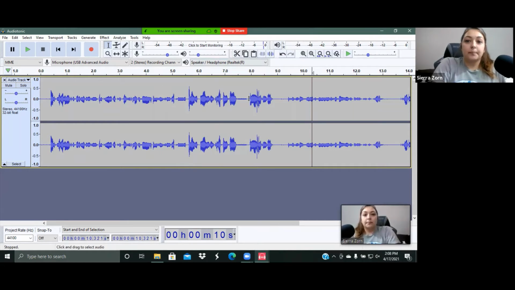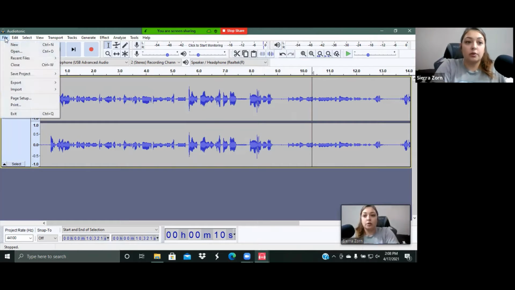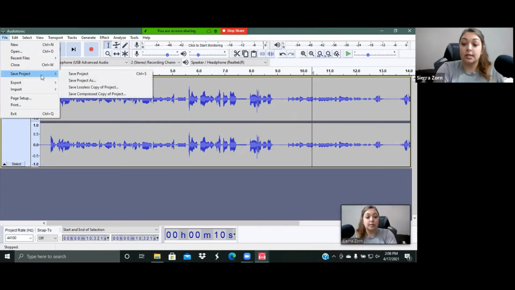All right, so when you go to save this, you want to go to File and Export. If you do Save Project, then it saves as an Audacity file. No matter what, it's always going to save into a folder called Audiotonic.